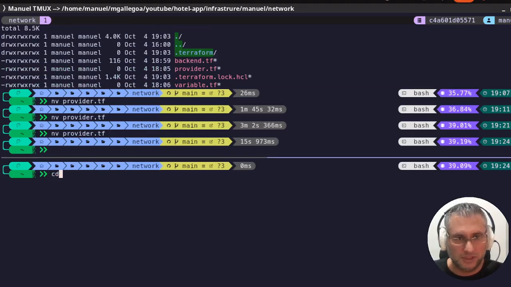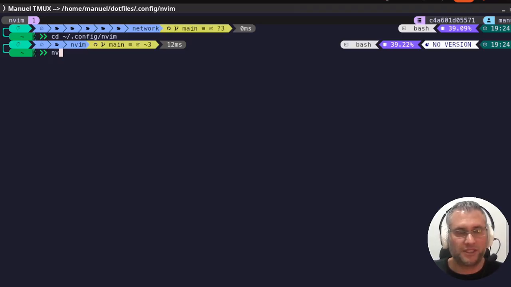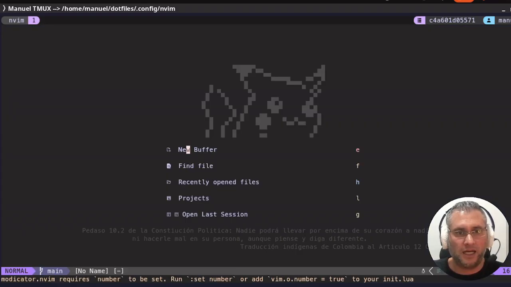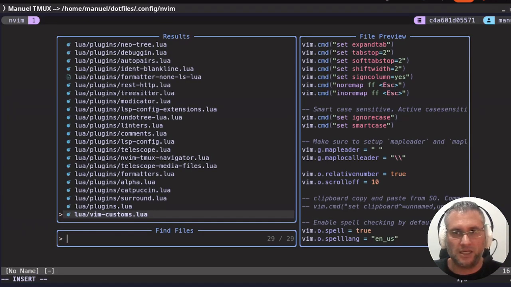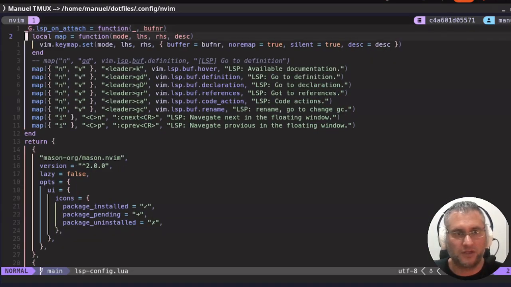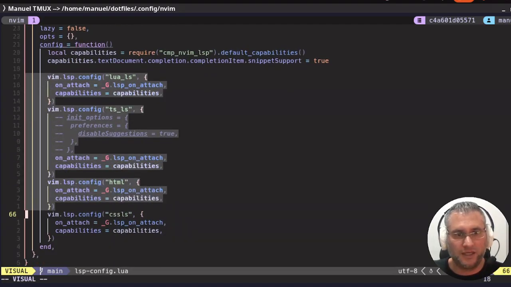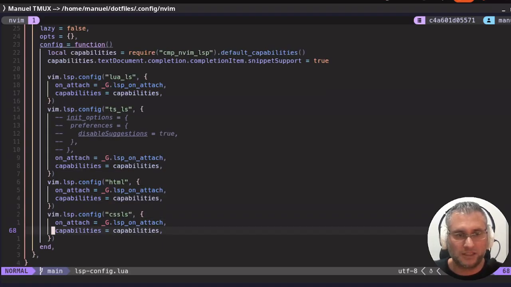To do this, I'm going to move to the NeoVim configuration, config and Vim. I'm going to increase this pane, open this new NeoVim window and search for lspconfig. Okay, you can see I don't have the configuration for the Terraform ls, and I'm going to add this configuration.